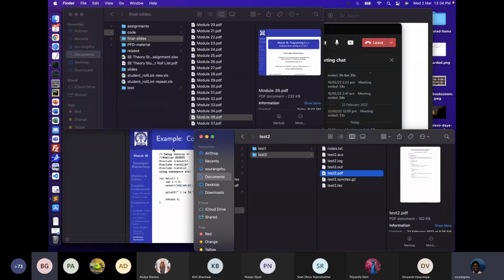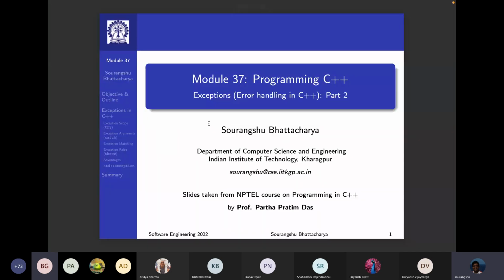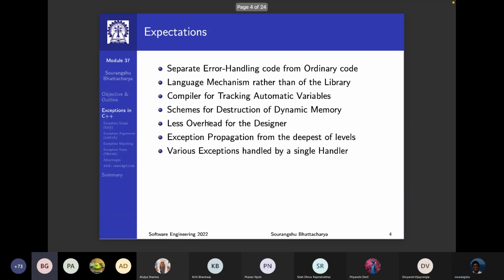So how do C++ exceptions help? First of all, we must ask: suppose we are providing a language feature for handling exceptions, then what should this language feature look like? What are the expectations from this language feature? These are some of the expectations.